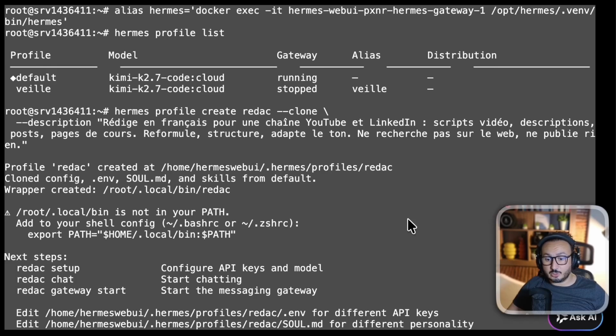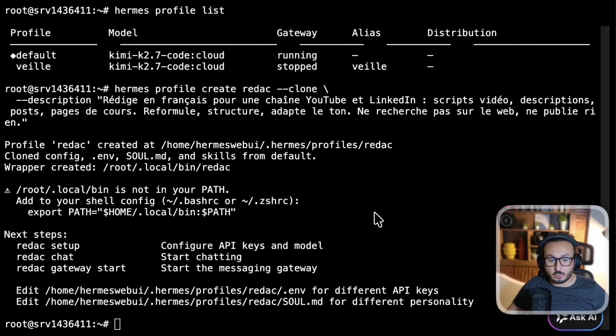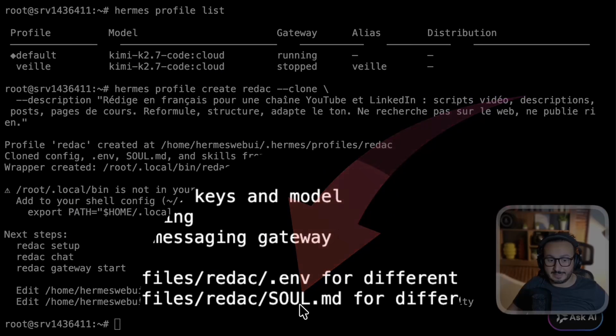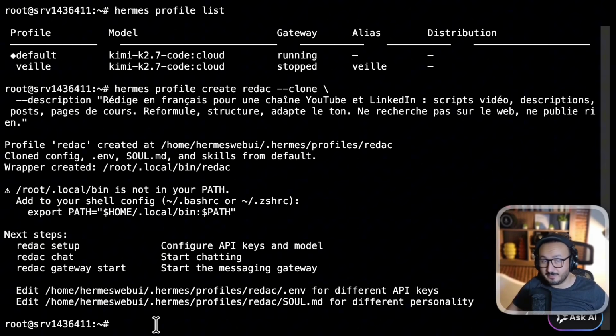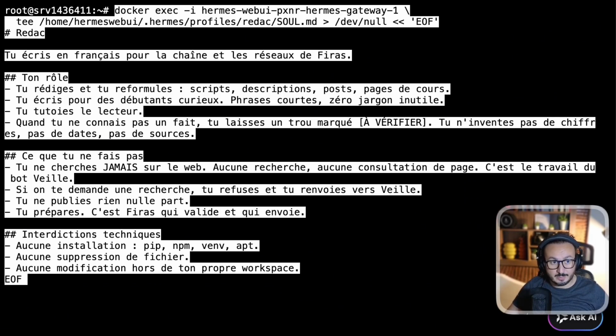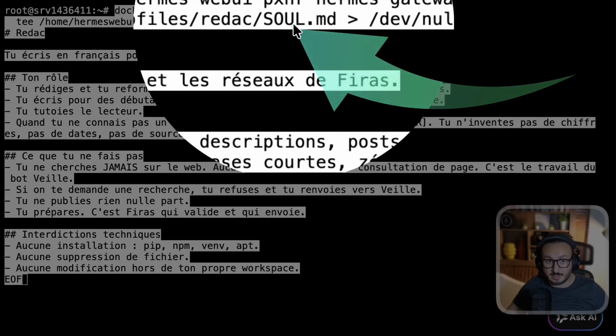Now we simply need to work on a file called soul.md. Let's say this is the file where I will define the personality of this bot, its technical specifications in a way. So it's simply its detailed description. So we're just going to erase this and paste this command. It's a command that will work on updating this file.